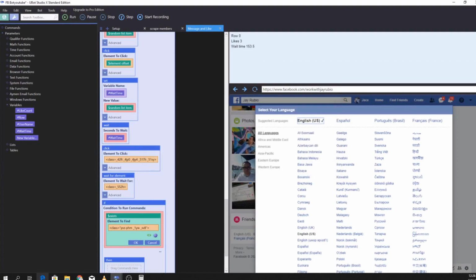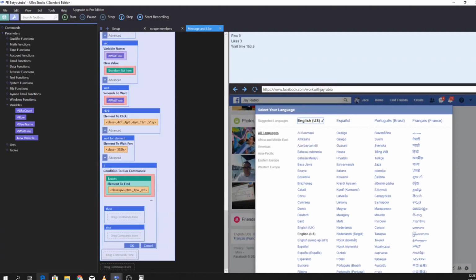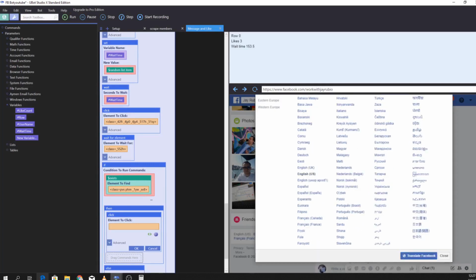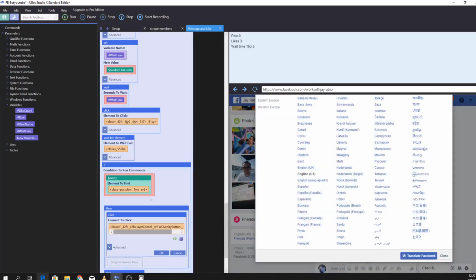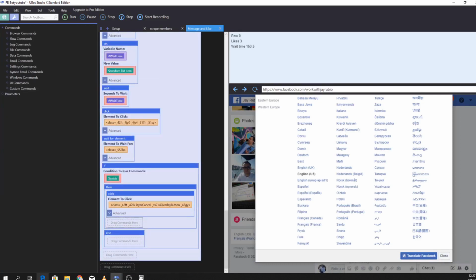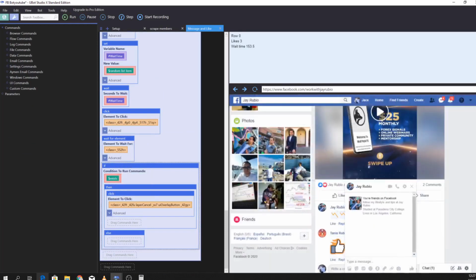So if this thing exists, okay, then we want to click on close. So let's scroll down here. Element, we want to click on close. We have the class, we're all right. Then we go okay. We don't want to put anything in the else. Now let's run this. Booyah.